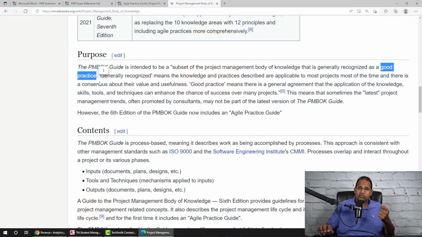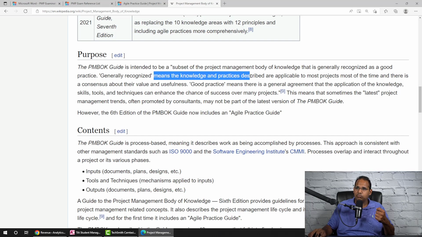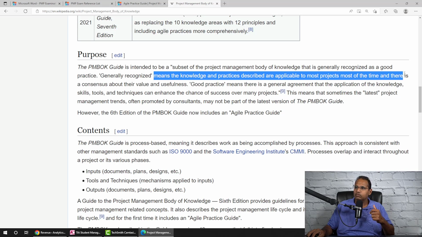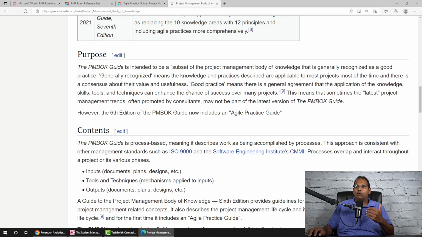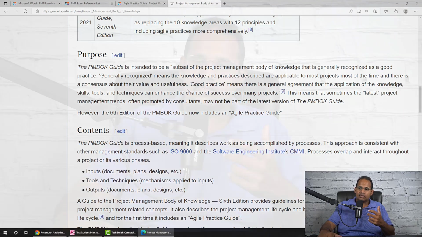It also goes on to say, generally recognized means that the knowledge and practices described are applicable. Is that how you pronounce that? To most projects, most of the time, and there is a consensus about their value and usefulness. So what does that mean? Well, that means that there is a consensus. So what we learn in the PMBOK, most people say is good.